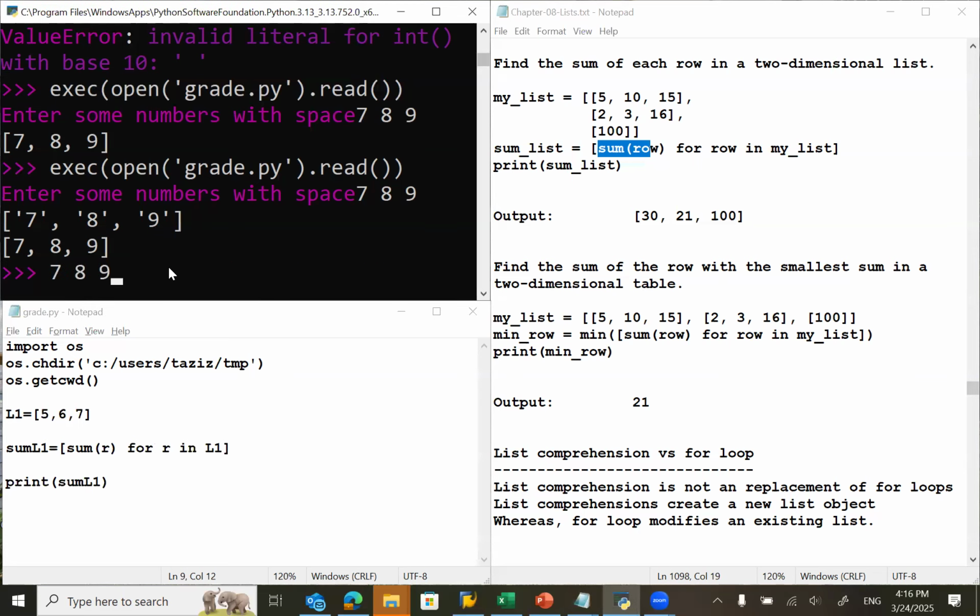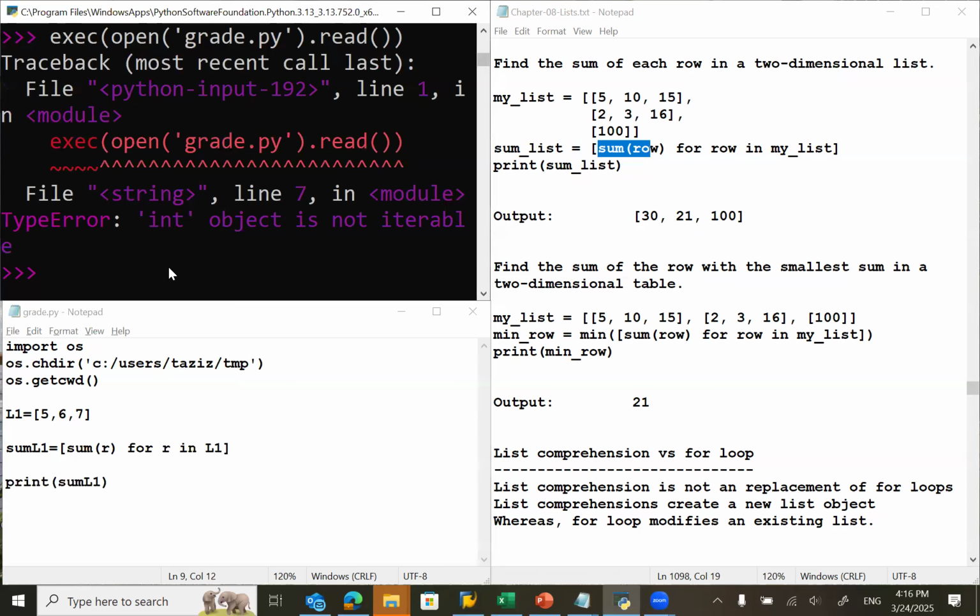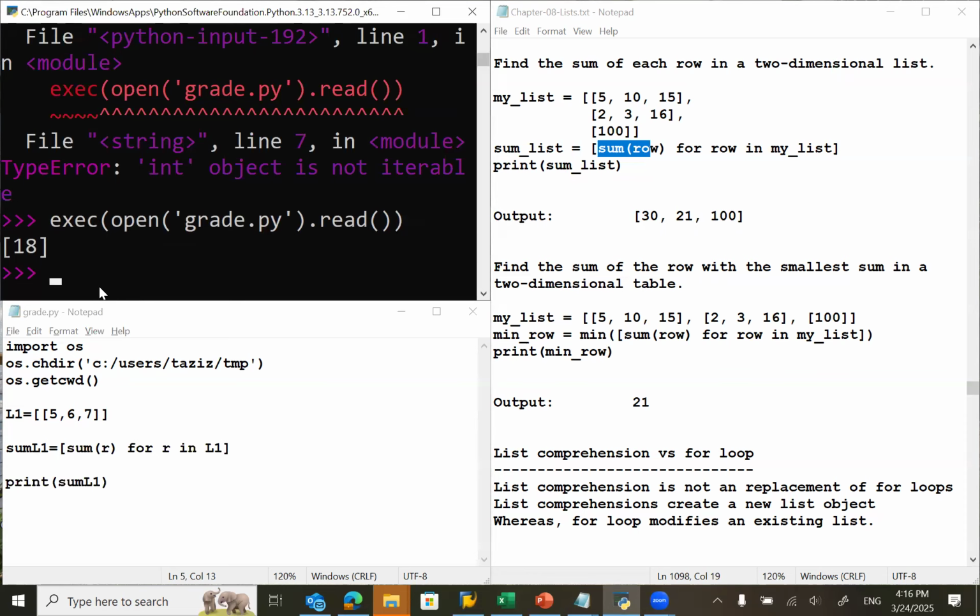As I mentioned, it should not work on a single dimension. That's why we are getting the error: integer object is not iterable. So what we're going to do is create a two-dimension list. Let's try the two-dimension list, and you see that we got 18. So 6 plus 7 is 13, and 13 plus 5 is 18.